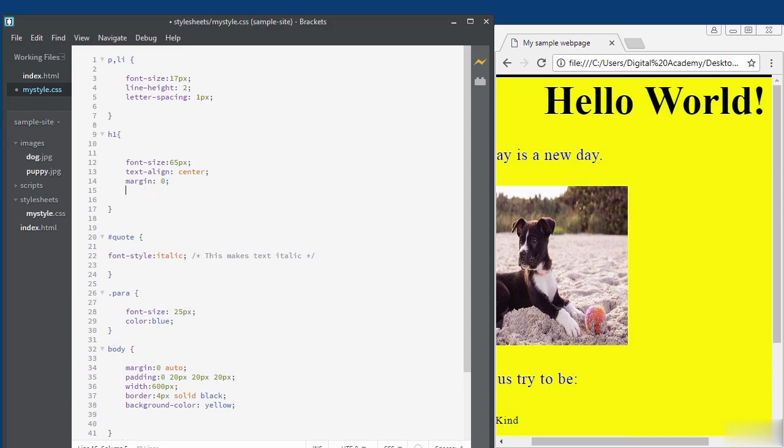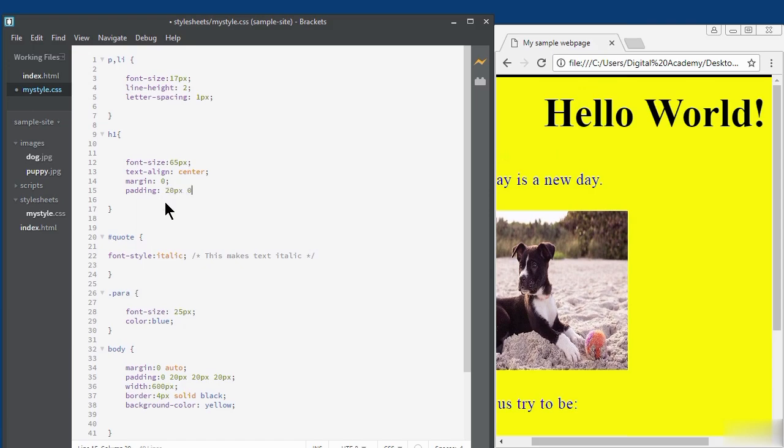The next thing I'm going to do is apply padding. Padding refers to the space inside the element content. So I'll type in padding, and I'm going to give it two values. I'm going to make it 20 pixels and 0. When the padding has two values, the first value is applied to the top and the bottom padding, and the second value is applied to the left and the right side padding. So 20 pixels will go to top and bottom, while 0 will go to left and right.